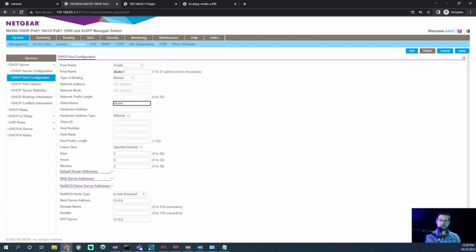In this case, we're going to call this Studio or DHCP client or whatever. And we're going to put the hardware address in here. Now, this is the 80 is the Studio one. So we're going to do that. And it's an Ethernet connection. All right, so we want to put in the MAC address of that.